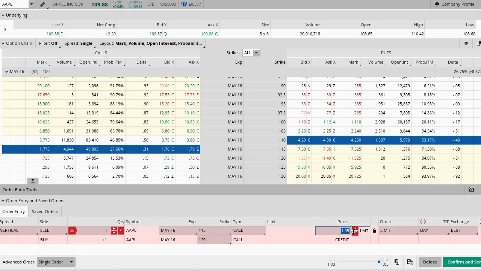So if we think a 1.25 credit is fair based on the probability of being in the money or whatever the case is, we'll set that credit and let that trade work for a little bit. And again, we're not going to try to set it too far out of bounds from where the market is right now. If the market is $40 or $50 off, there's probably a low likelihood it's going to get filled.